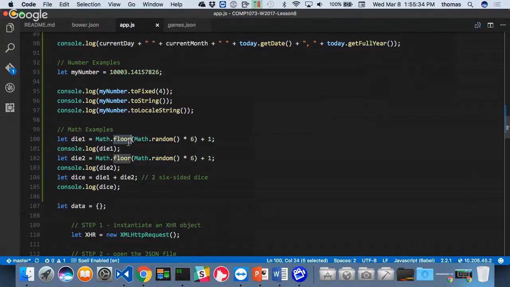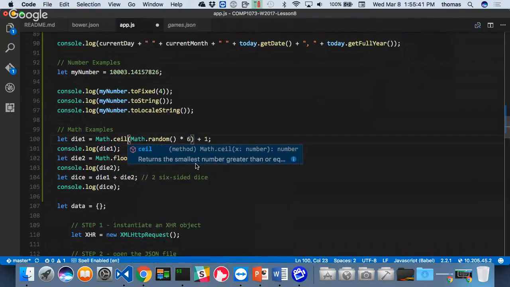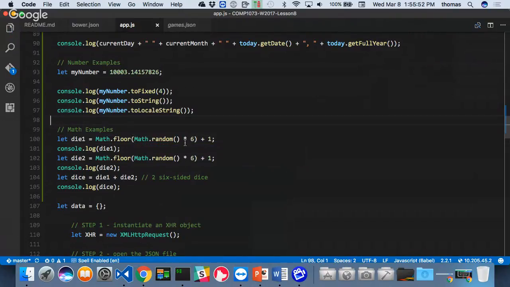And if I use ceiling, here's two. There's math.floor and math.ceil, right? Returns the smallest number greater than or equal to, right? I like using math.floor. Thank you very much. That's the one that you would use for randomness. So this is math. I'm using math examples to calculate stuff together.